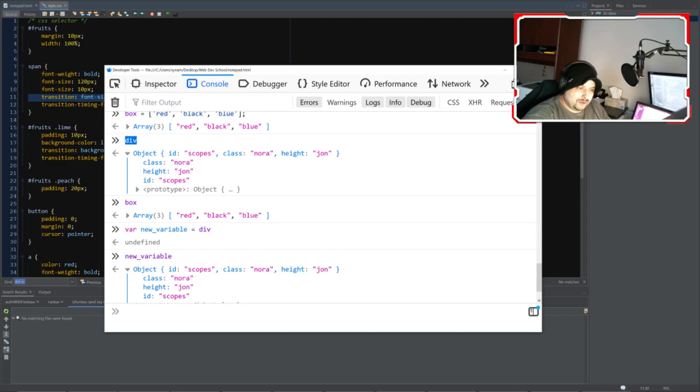Yeah? Well, no. Right now I'm asking, if I go back and look into the values of div, are we expecting the ID to still be scopes or are we expecting the ID to be stone? No, it's going to change. Say that? No, it should change now.